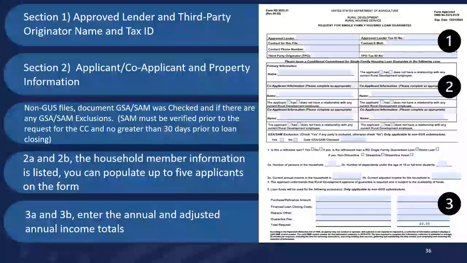All right, how do you complete the 3555? So Section 1, you'll input the approved lender and/or the third-party originator name and tax ID. So make sure that these are correct and that they match GUS. If there's no third-party originator, then that section will be left blank. Section 2, you're going to input the applicant and co-applicant data. And again, you can populate up to 5 applicants on the form. If there are more than 5, you will document them on an additional 3555 and upload it into GUS.